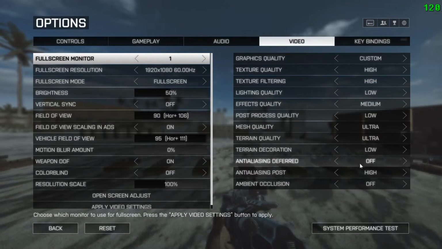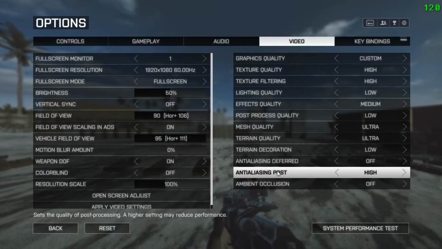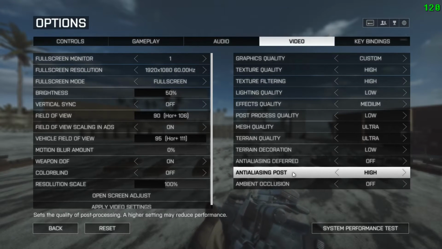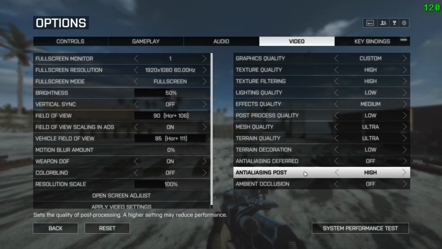I don't use deferred anti-aliasing, but anti-aliasing post. I've seen that this is actually the in-game FXAA. So this is set to high to give me a better image. I use 1080p, so it's good for me to have some anti-aliasing on.